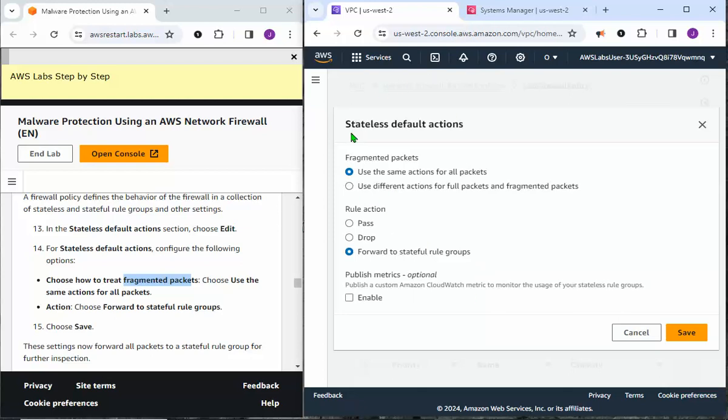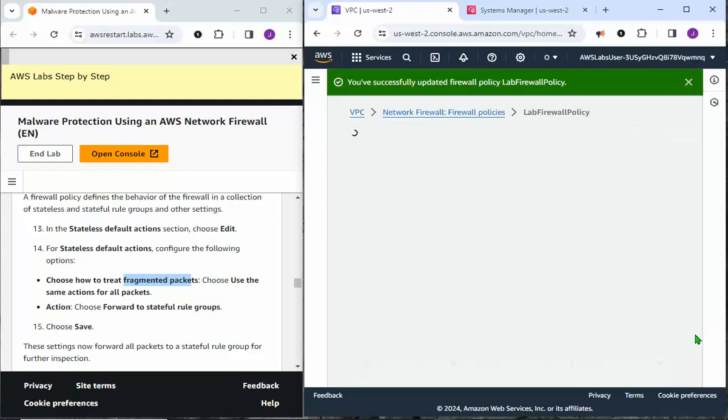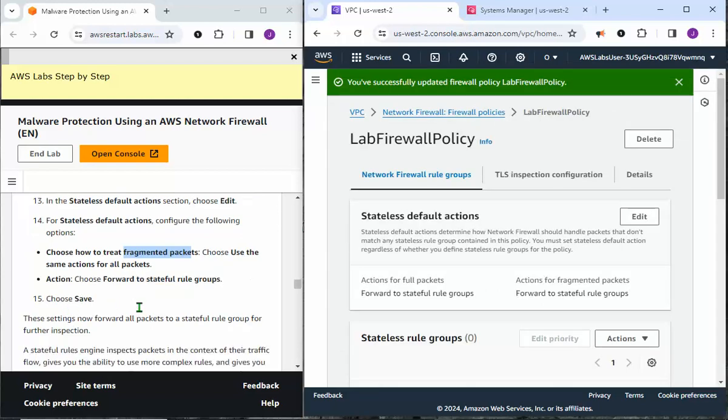The problem with the stateless firewall is that it is kind of careless, doesn't care too much. But in this case, what we want to do is pass it somewhere else for further inspection. Okay, so I'm going to save this. That was step 15.